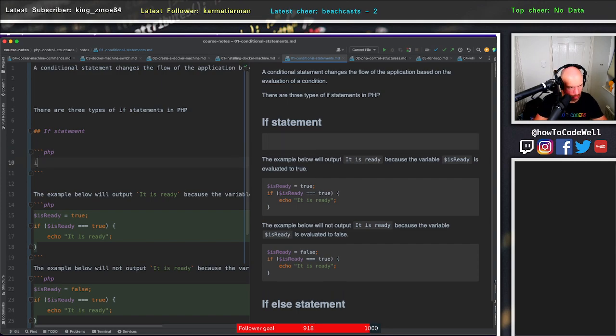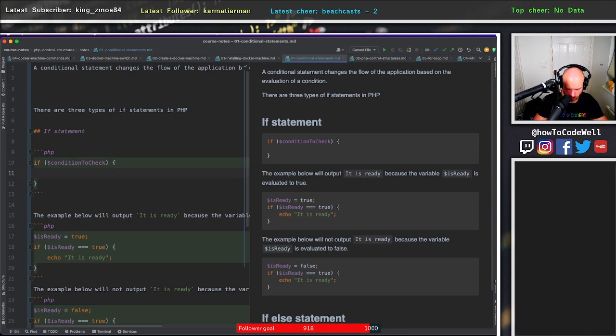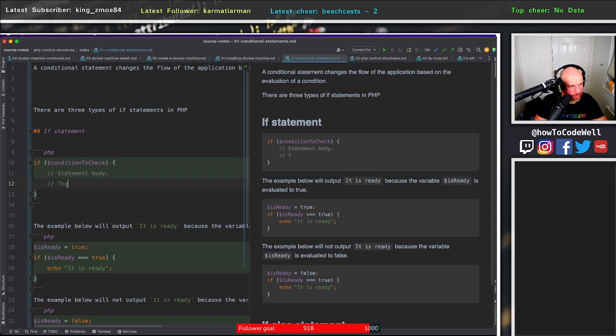So we have if, and then this is the condition to check, and then this here is the body, or statement body, and then this gets run or gets executed when the condition to check is true.